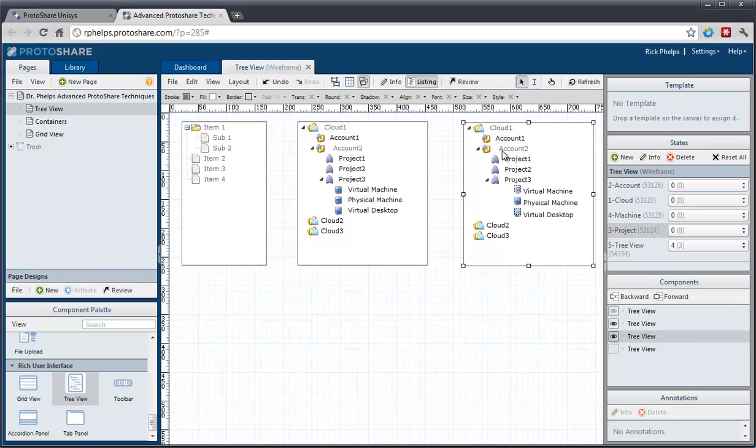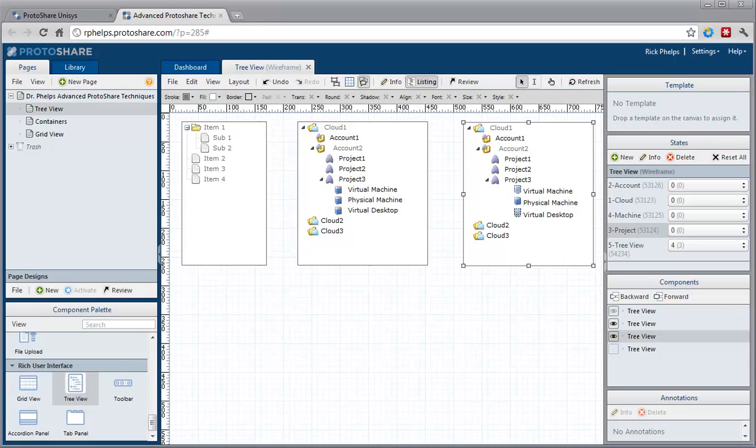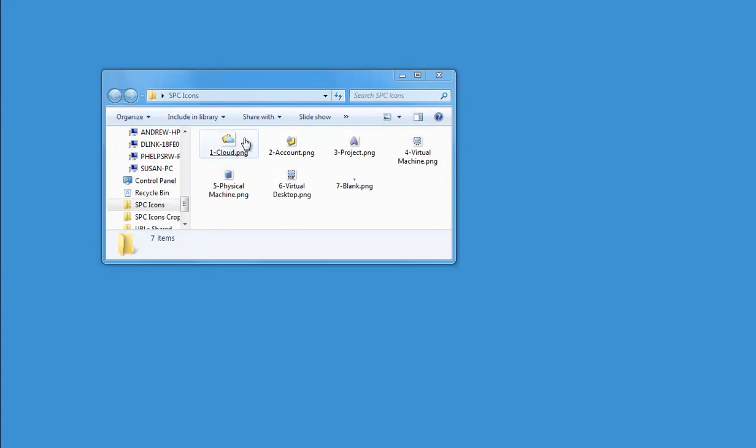Then we will also do an advanced version where we have the same 4 levels, but on the 4th level we actually use different icons for each one of the machine types. But before we can get started with our tree view, we first need to have the icons that we're going to embed into the tree view CSS code.